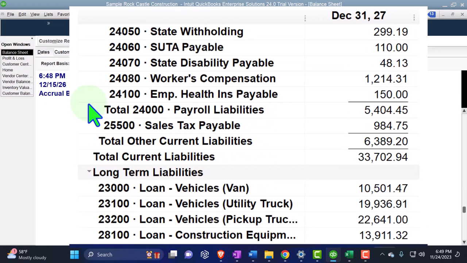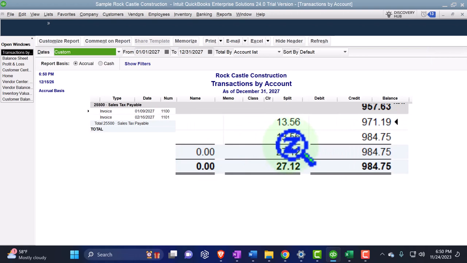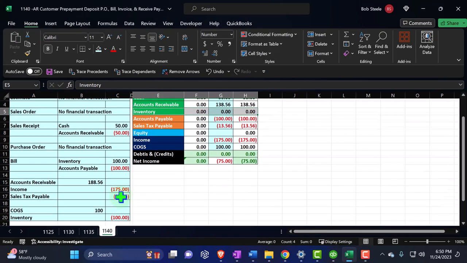So we're on sales tax. That's going to be down here. And double clicking the sales tax, there's the 1356. So that's that first journal entry that we've looked at now.